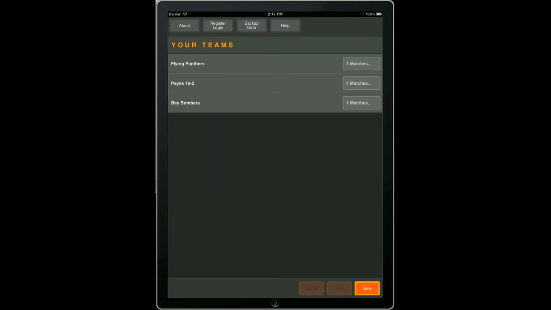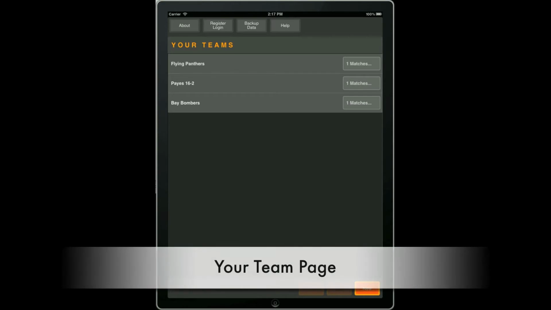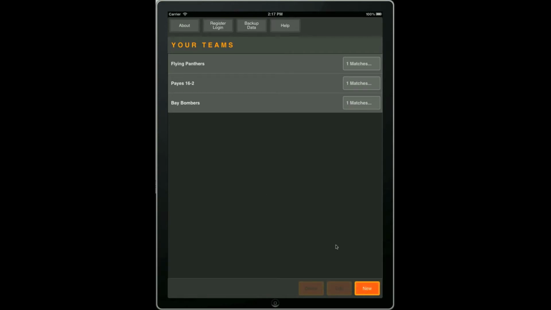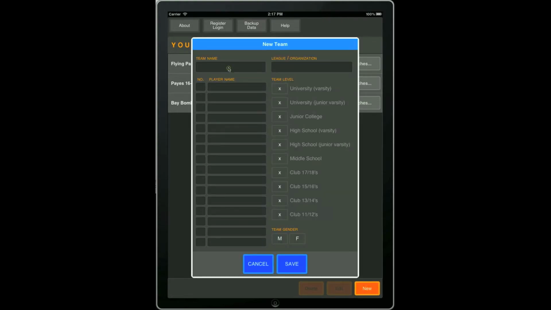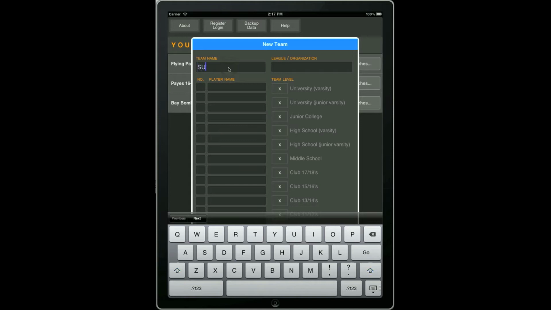This tutorial will show you how to set up and stat with SoloStat. To start to stat a match in SoloStats, first you have to create your team. So let's go to our Teams page and press New. Our team will be called SU Spikers, and the league organization is NCSC.